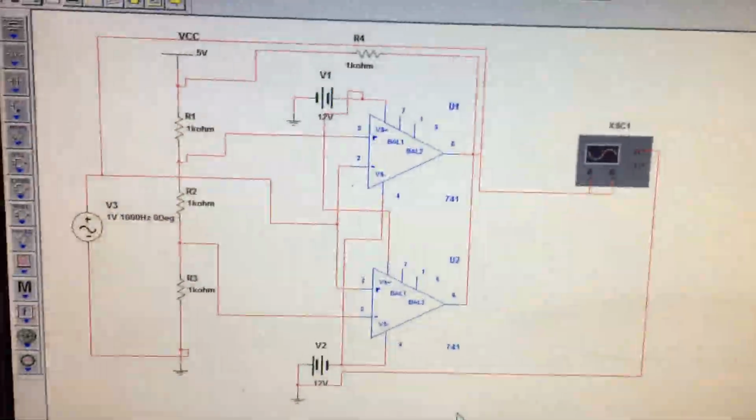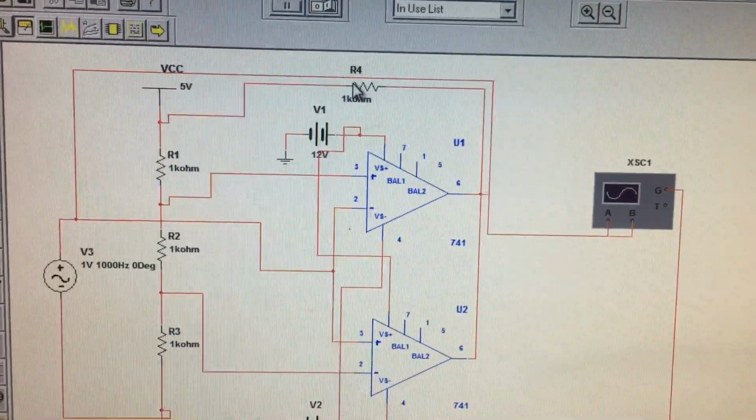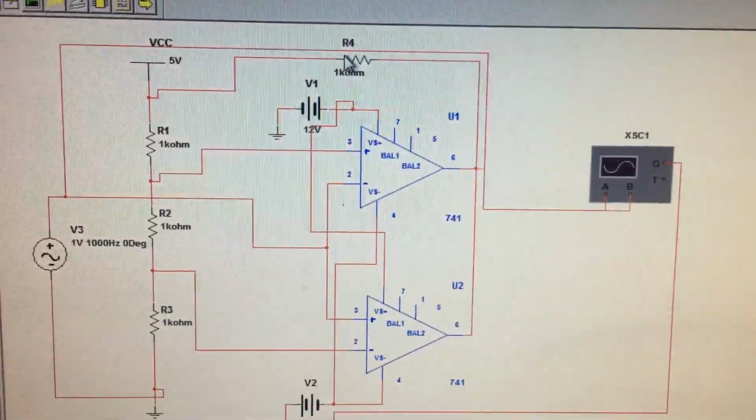Give it to common ground. Yes, we are done. Now I have to change the values. Let me retain R1, R2, R3 and R4. Let us have the same values, no change. Let it be 1K itself.